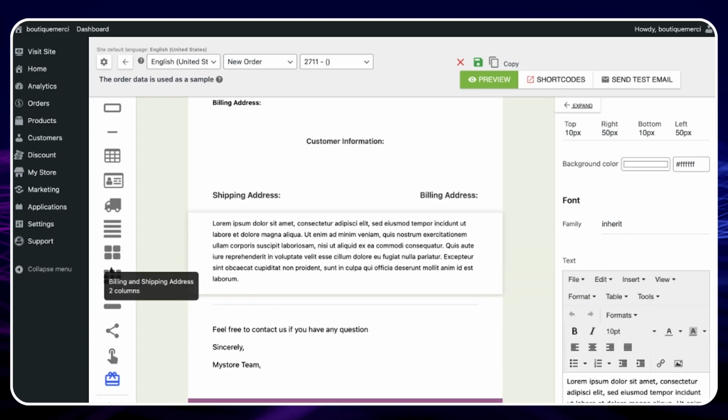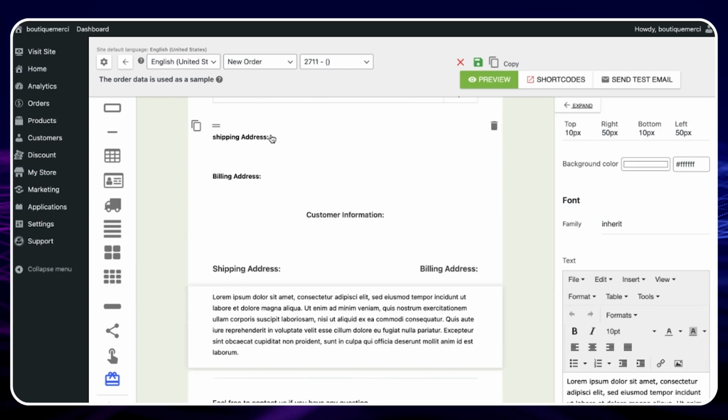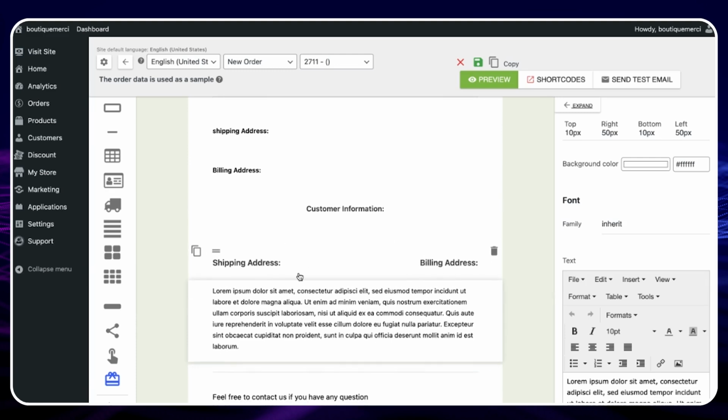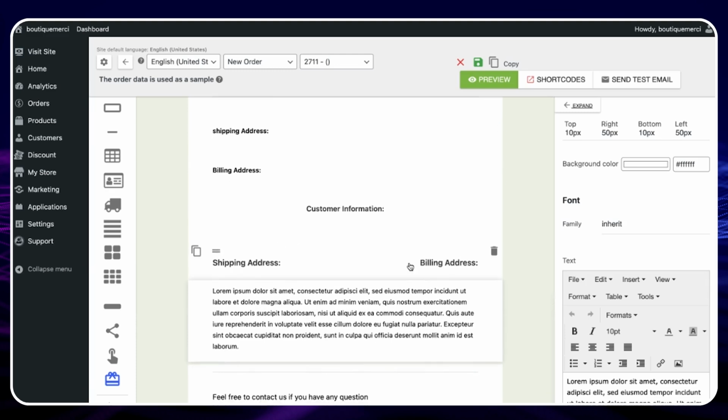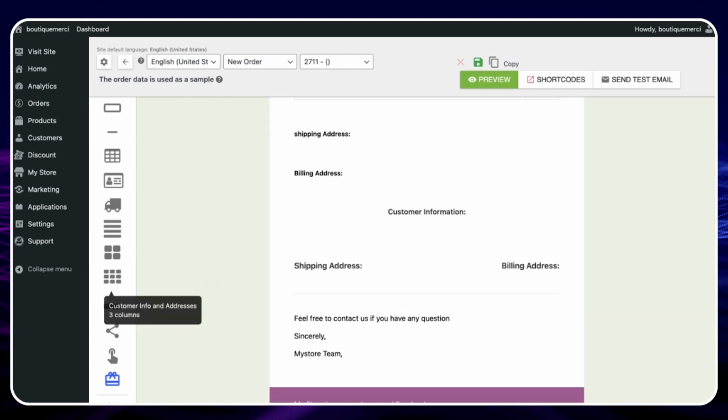Up next, we have the billing address and shipping address. We have treated this previously just that as two separate elements, billing address and shipping address. So the settings are pretty much the same. But with this element, you can display both billing address and shipping address in a structured format. Up next, we have the customer info and addresses, which allows us to display the customer information which was collected from the user during the checkout process.